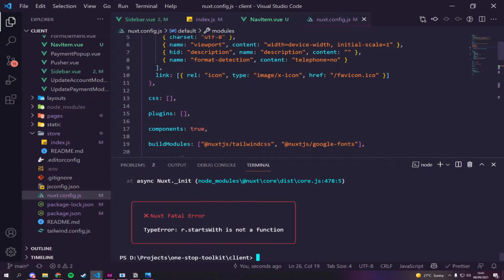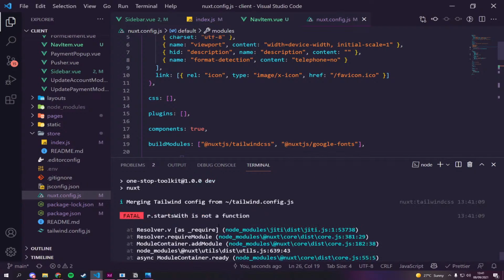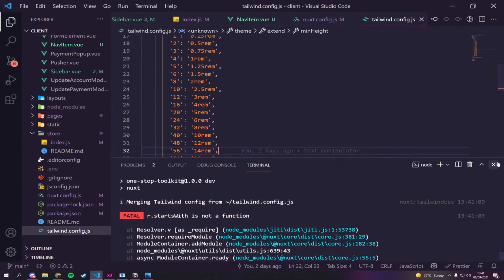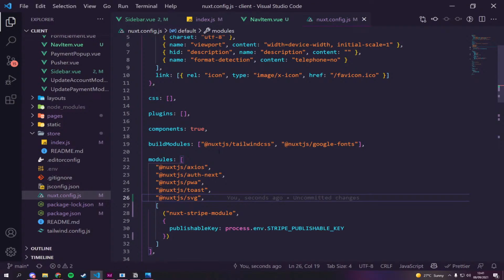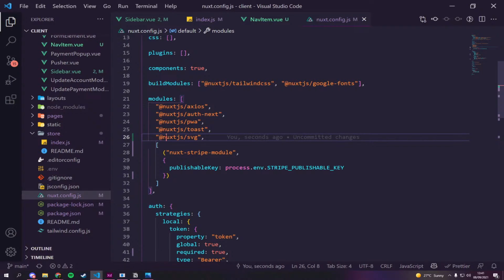R.startsWith is not a function. Where are you getting this error from? R.startsWith, Tailwind. Did I pull it in the wrong place? Toast, Nuxt SVG.